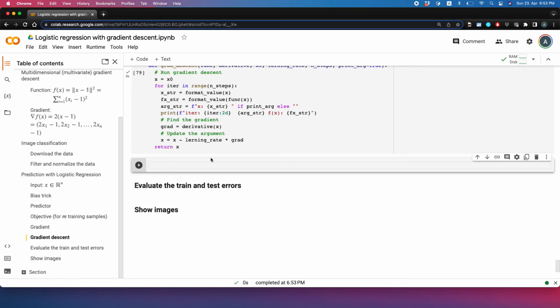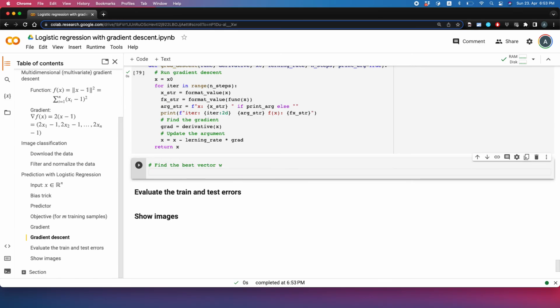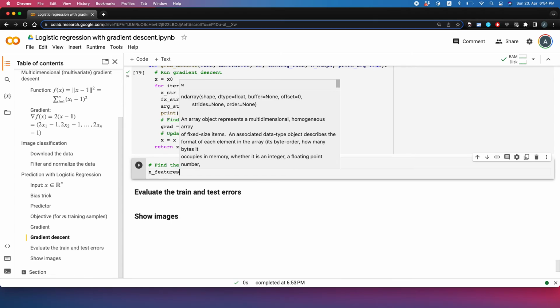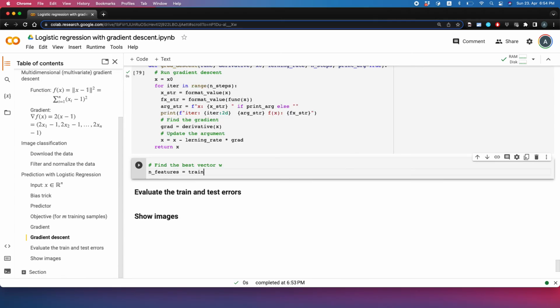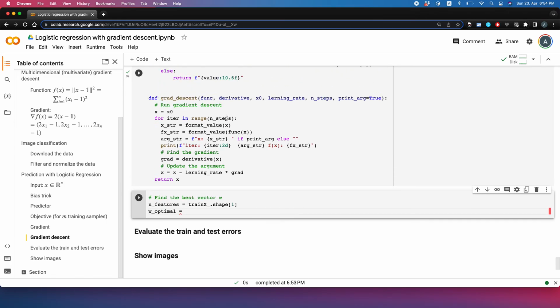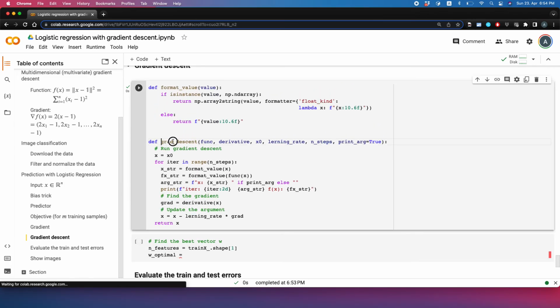And now it's time to learn the vector of weights. Let's find vector W. Okay, so first let's define the number of features. So that's going to be train X, basically the number of columns. This is just for convenience. And now we are going to copy this thing.